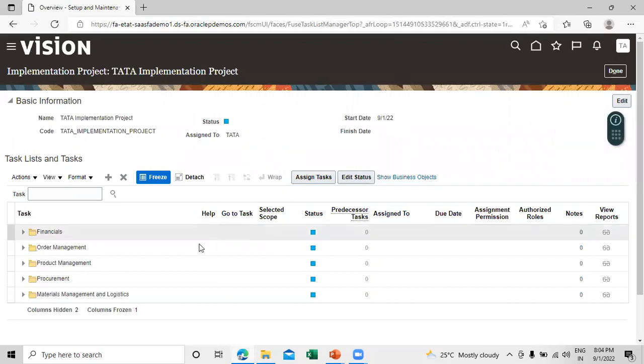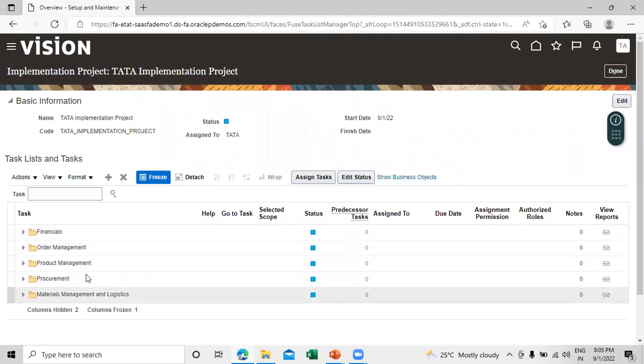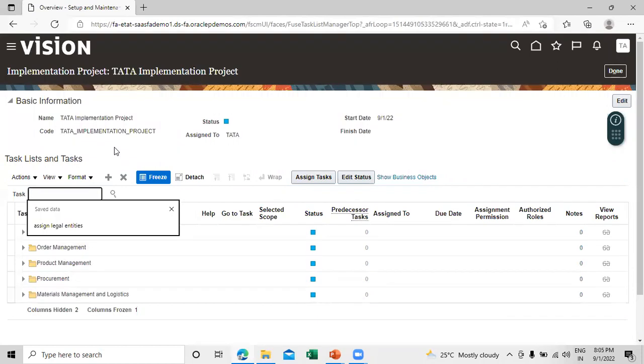Under this implementation project, we have some offerings. Please ensure that we have the offerings. You can see over here the financial, order management, product management, procurement, and material management. You have to ensure that we have all the offerings enabled in this implementation project. Now let's search. The task name is manage item organization.